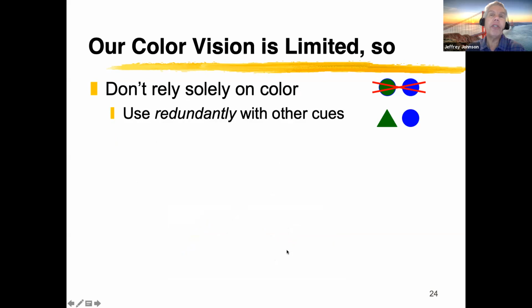So the design principle that comes out of that is, don't rely solely on color. If in your app or your website green means one thing and blue means something else, don't have a green circle and a blue circle, because some people won't be able to see the difference between the green and the blue. Instead, use a green triangle. In other words, use some cue redundantly with the color: a green triangle and a blue circle. It doesn't matter whether I can see the difference between the green and the blue or not, because I can see that one's a triangle and one's a circle. So you should use other redundant cues.